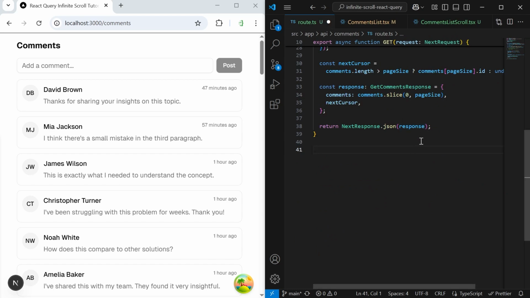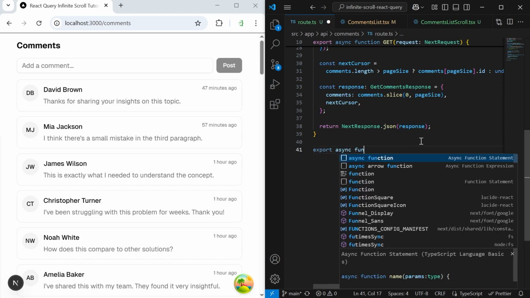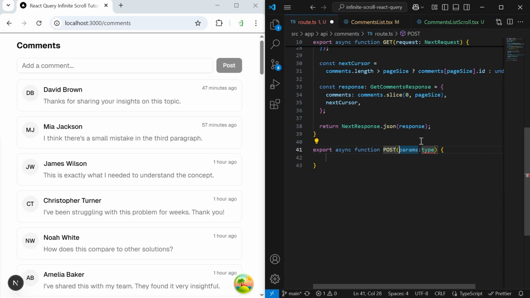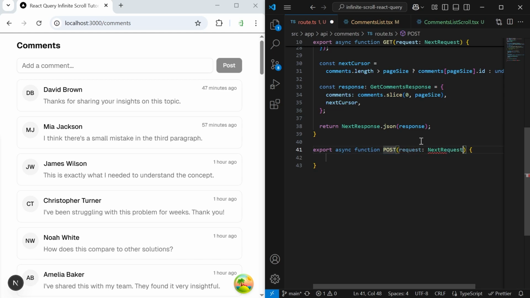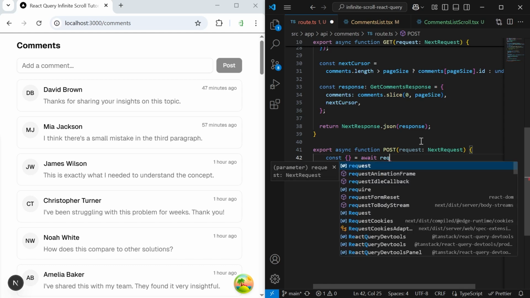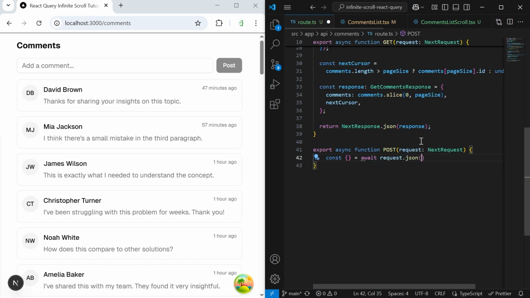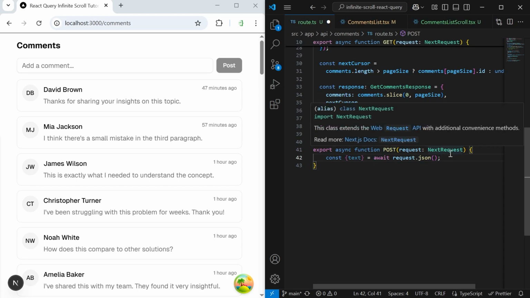From the route.ts file that we already have, we export another async function called POST in all uppercase, which again receives the request of type NextRequest. And to this endpoint, we will send some data. But this time not in the search params, but in the body of the request, which we can get via await request.json, which we call. And in here we will find the text. This will be the text of the comment that we entered and then sent to our endpoint.